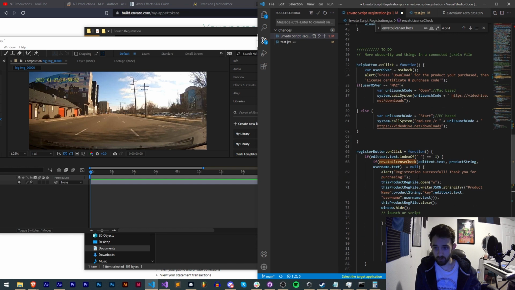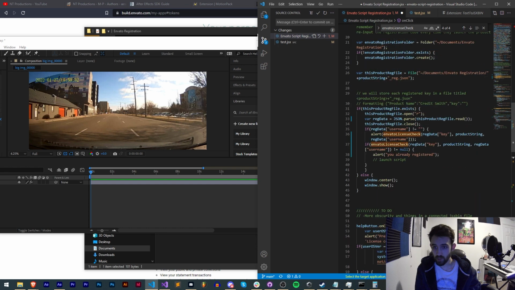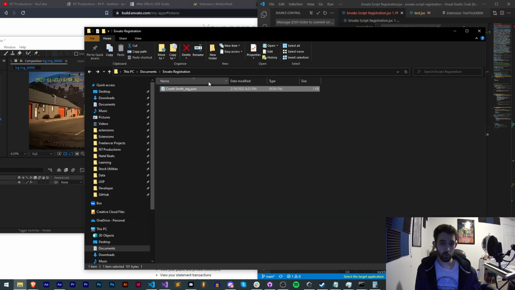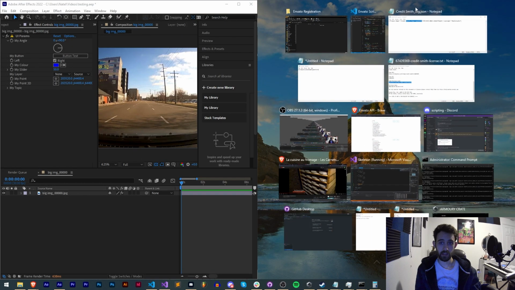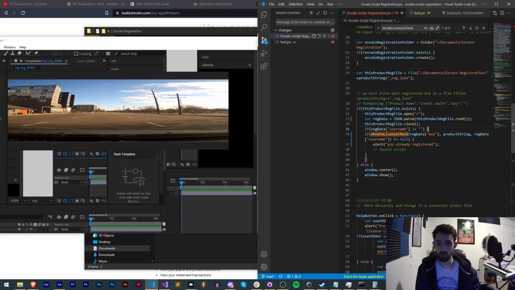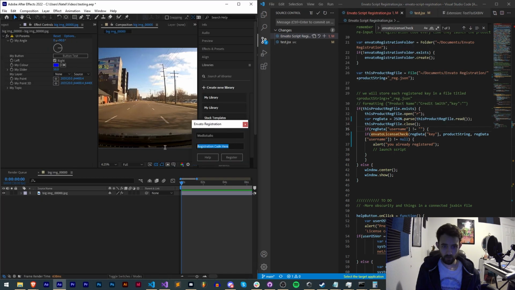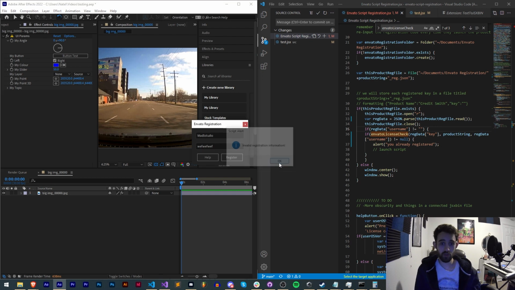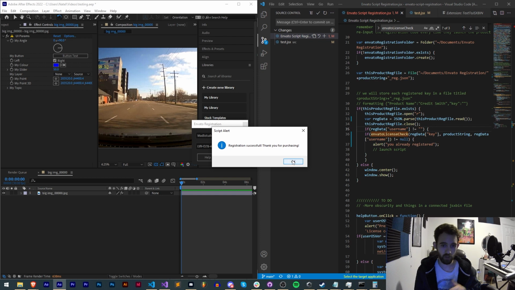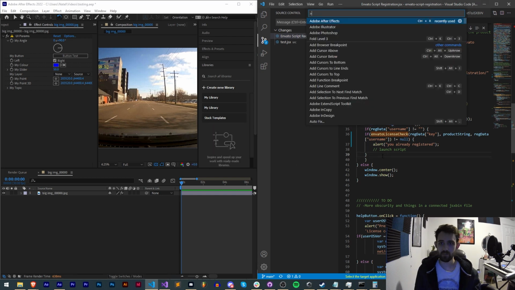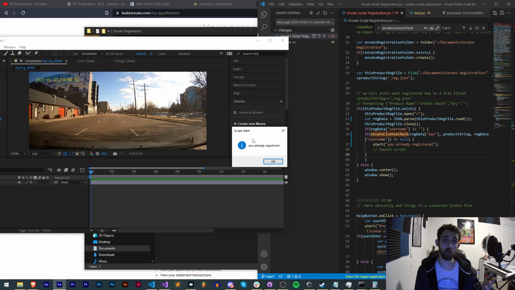Let's remove our unnecessary alerts. We're going to remove our registration file, and let's register and double check everything. So we'll launch this in After Effects, give it our username and our registration code. Again, if we give it, for example, an incorrect registration code, it will let us know invalid registration information. We've got to try again. Once we give it the correct information, registration successful, thank you. And if they launch the script again, it's like, hey, you already registered, boom, launch their script, and you now have it working appropriately.